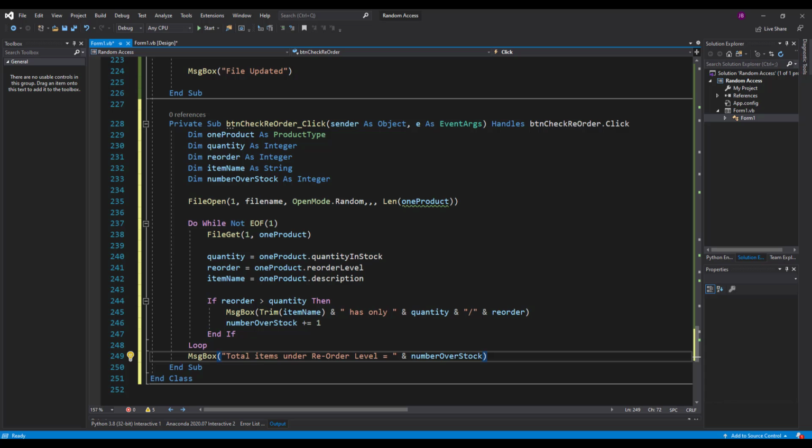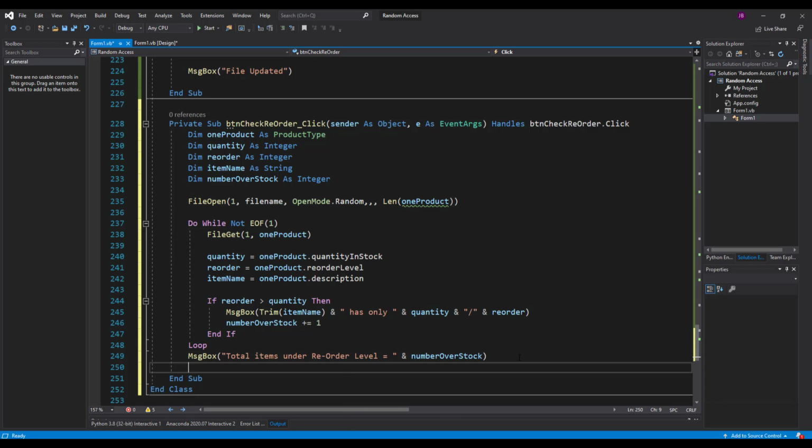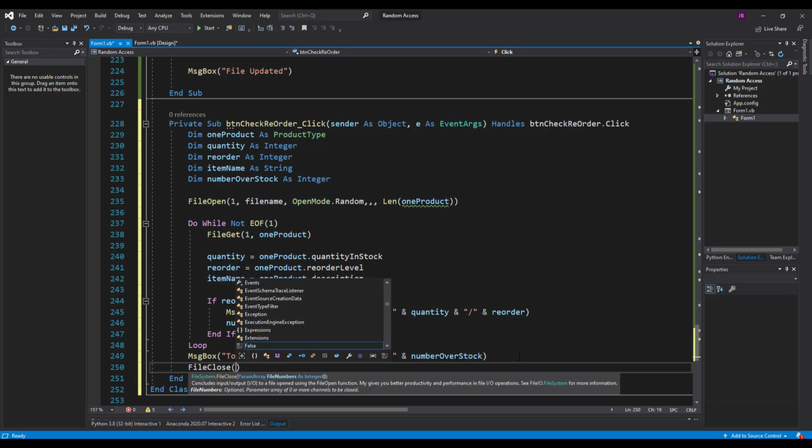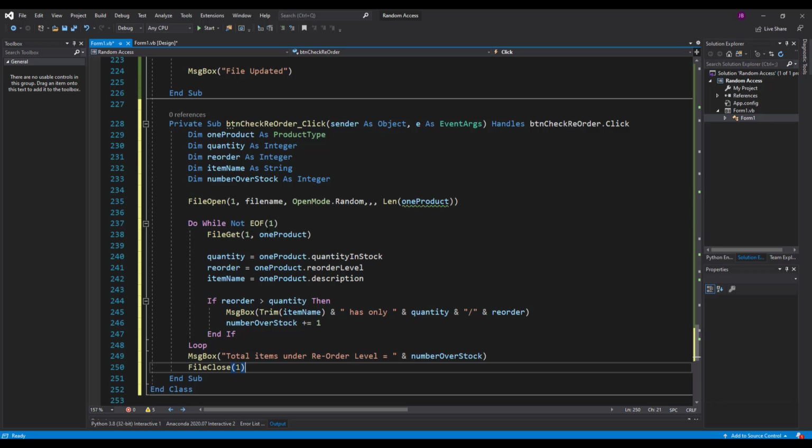Now, when do I? Oh, nearly forgot step 3. Now, I think I could do this. Could I do this on load? I could do this when I load the form as well as clicking the button.